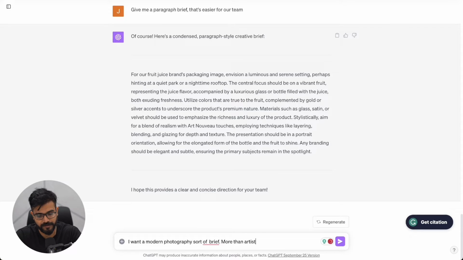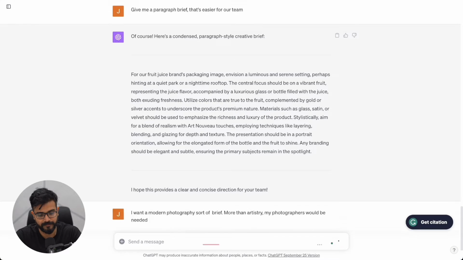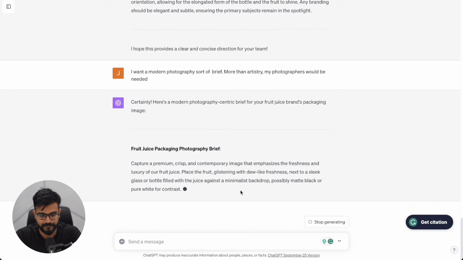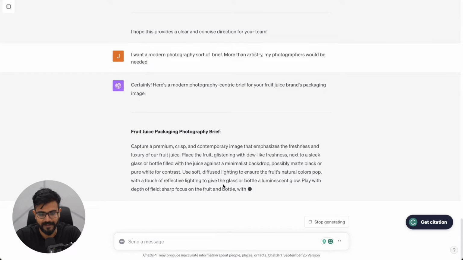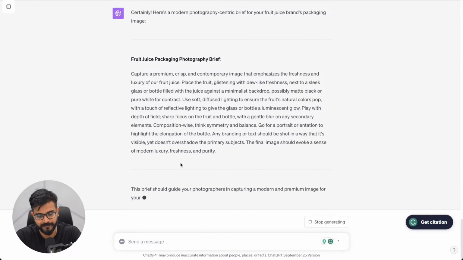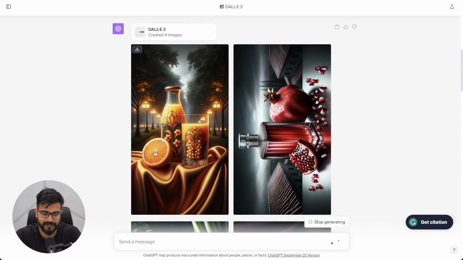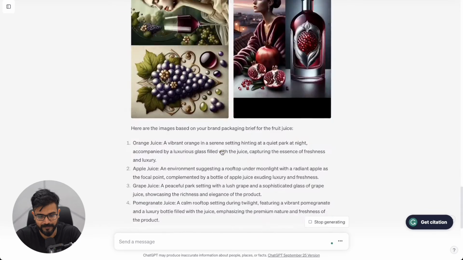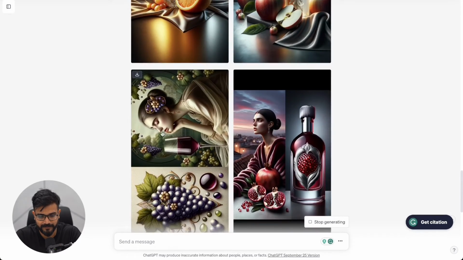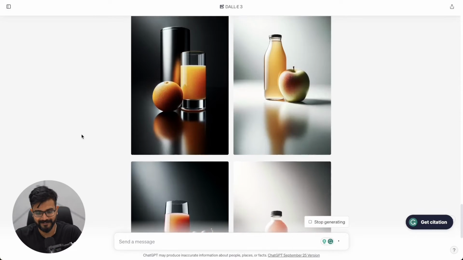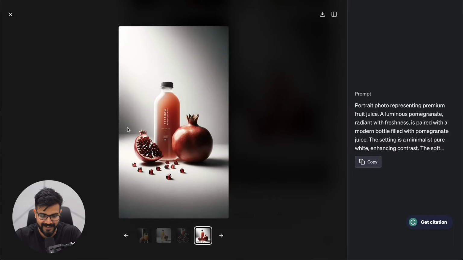More than artistry, my photographers would be needed. So let's see whether it gives us, okay. Nice. Now it has given a photography sort of brief. Let's use this, because it looks like a painting to be honest, but we want more of a photography sort of thing. It looks good, but it's not the best here. All right, now we are talking. This is actually good. So this fourth one is awesome.